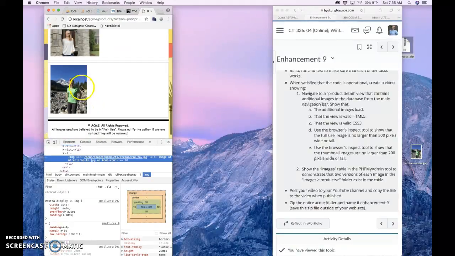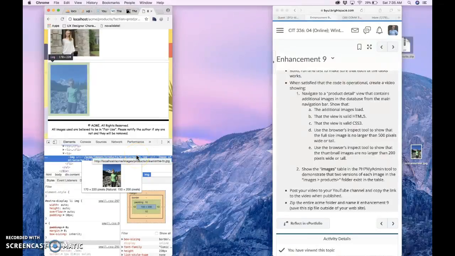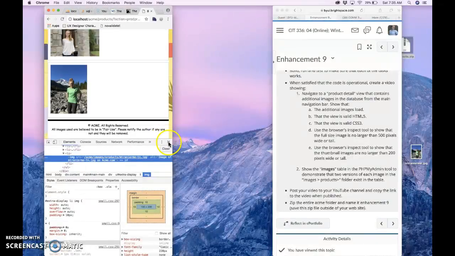Okay. Once again, it's adding the padding to it, so 10 pixel padding. So the width and height do not exceed 200, even though it shows 220. If we come here, once again, the natural size is 150 by 200. So all of these are looking good.